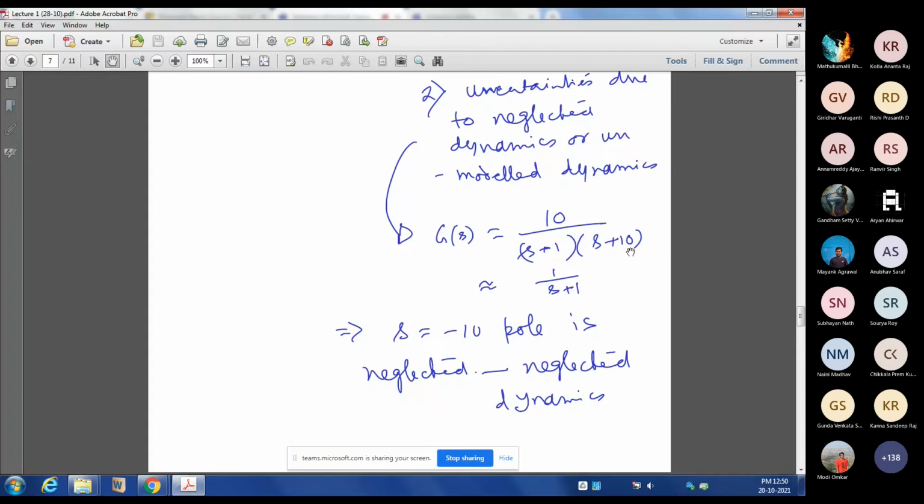Suppose 10 by s plus 10 is your sensor. Your sensor dynamics is 10 by s plus 10 and your plant dynamics is 1 by s plus 1, and combined it becomes 10 by (s plus 1)(s plus 10), for which I have to design the controller. But for simplicity of controller design, I have made this simplification. So here the neglected dynamics is 10 by s plus 10.